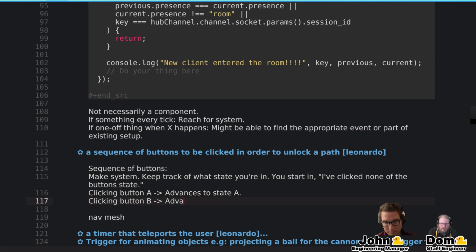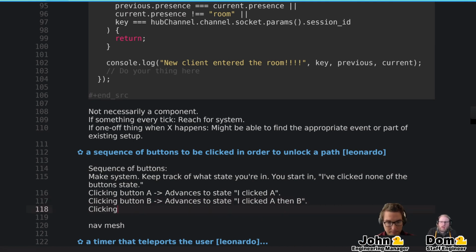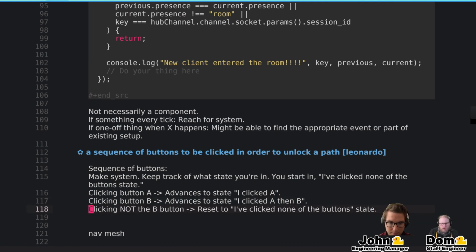If I click anything else, that's the wrong input, so go back to the I've-clicked-nothing state. And if I'm in the B state and I click the C button, well, that was the right thing to do. So now play your sound and open the path and do whatever you want to do. If I click anything else, again, reset back to the original state. If you wanted that to be networked, so that everyone is working together to click these buttons in the right order, then you just network that state I'm talking about. If you wanted it to only be local, that would just be a local state. But that's the rough way to do it.